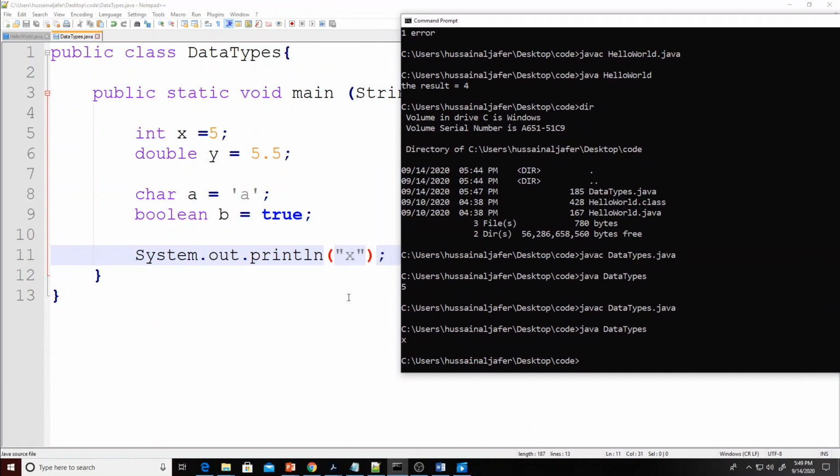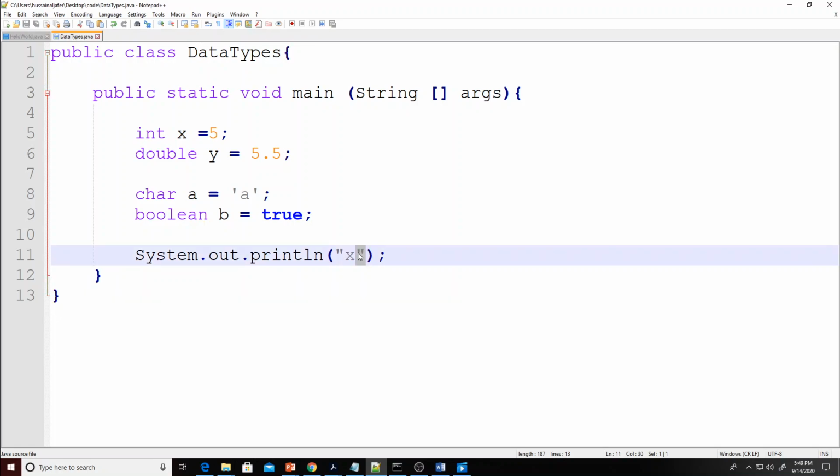The answer is, if you use quotation marks, then anything in quotation, any word or any letter or anything inside quotation will be dealt with as is. So if I say print x in this case, it's going to basically print x, but in this case it's going to give me the value of x.